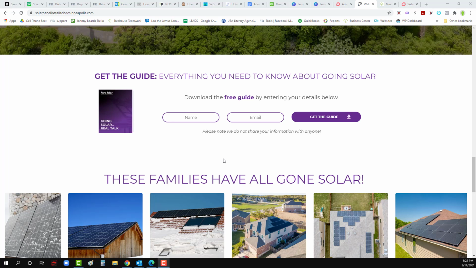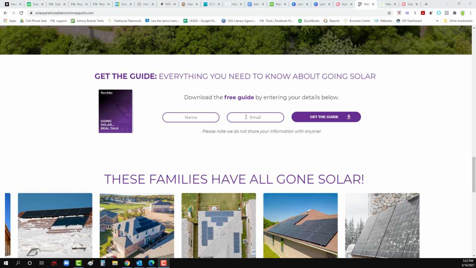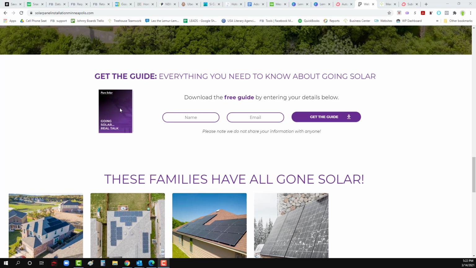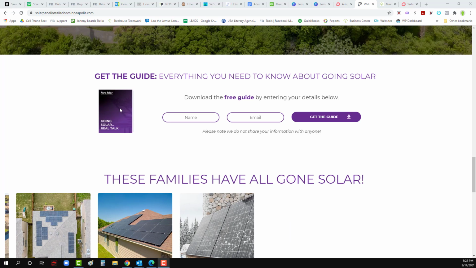So what we do is we create a lead magnet where we can get another percentage of people to actually download this free guide by entering their name and email. And by downloading the guide, it does two things for us. One, it gives them this guide that will hopefully sell them that we are the expert, or that Mike was the expert on solar panel installation. And it'll answer a lot of their questions already. Two, it'll give us their email address, and we can start dripping emails to them.